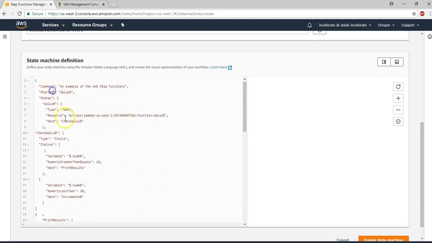Okay. So it's pretty simple. The StartAt construct tells us where the step function is going to start. So here we are telling the step function that we are going to start from A plus B. Now what is A plus B? A plus B is a state which is of type Task, and then it will have a Resource, an Amazon Resource Name.